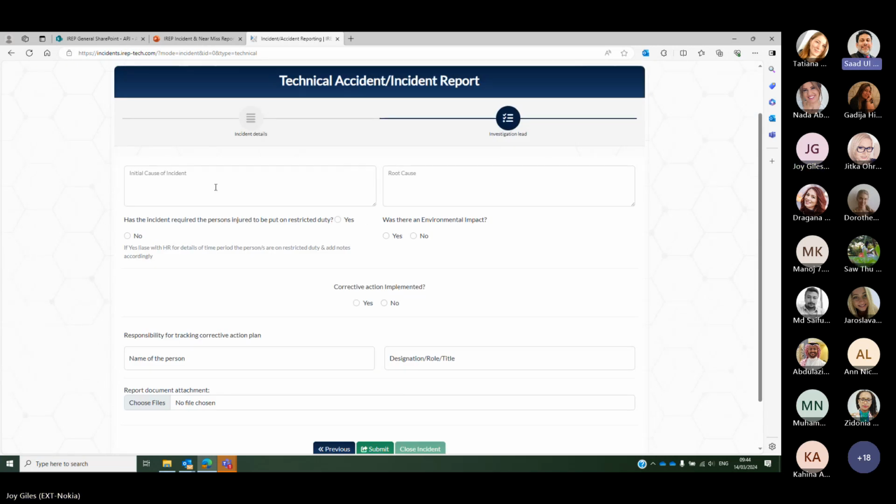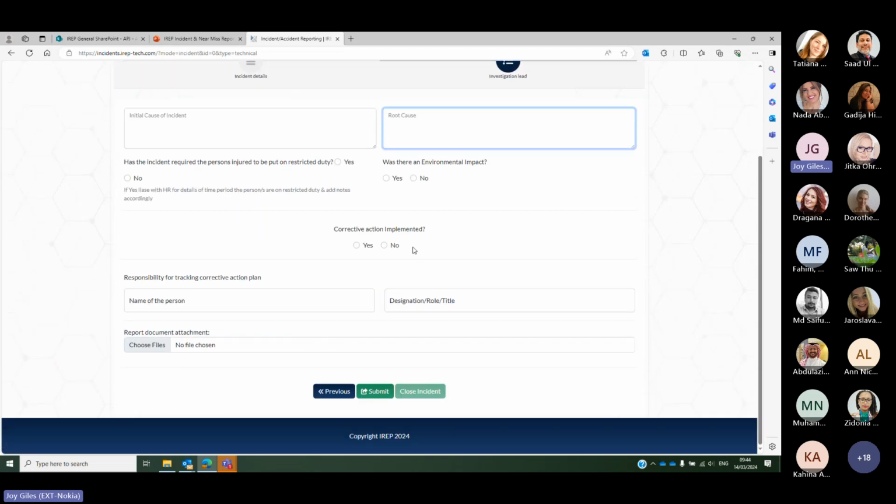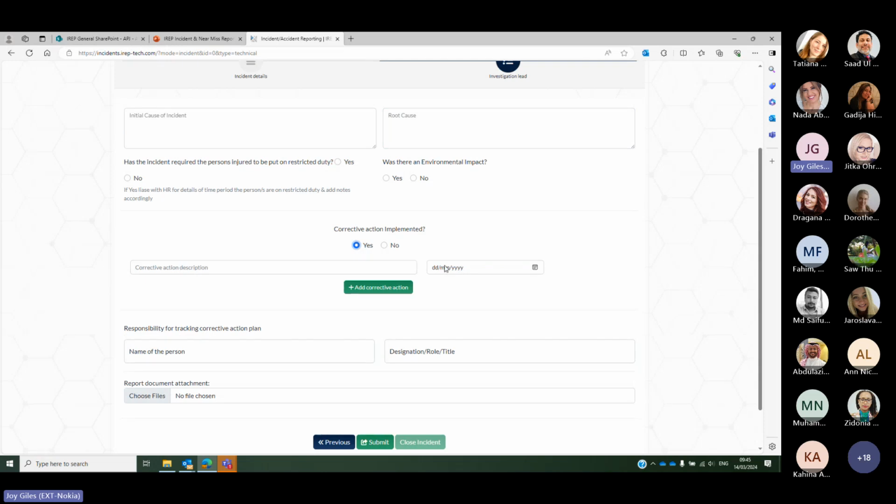all about the same information. Initial cause, root cause. This is a free text page, so you write in this. Has the incident required the person injured to be on restricted duties? We're ticking no. It's the same sort of format. Was there an environmental impact? No. Corrective actions implemented? If yes, you'll be asked what those corrective actions were, and you can add as many corrective actions and the date of those actions.